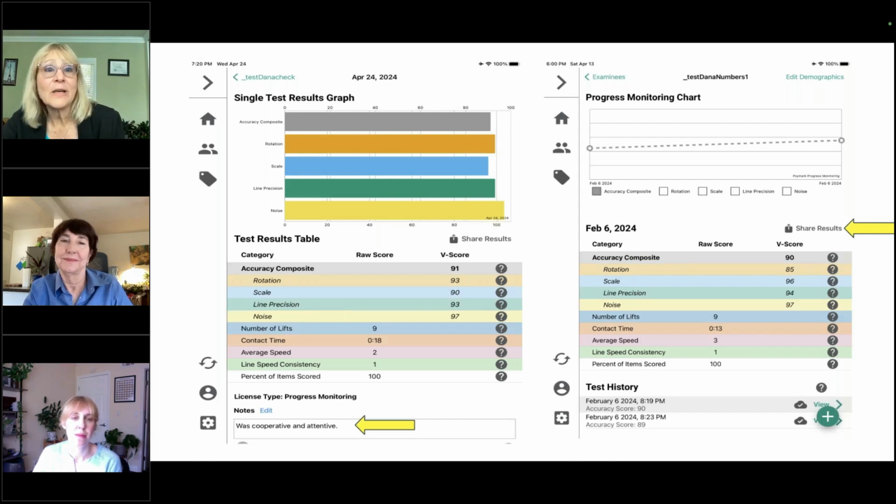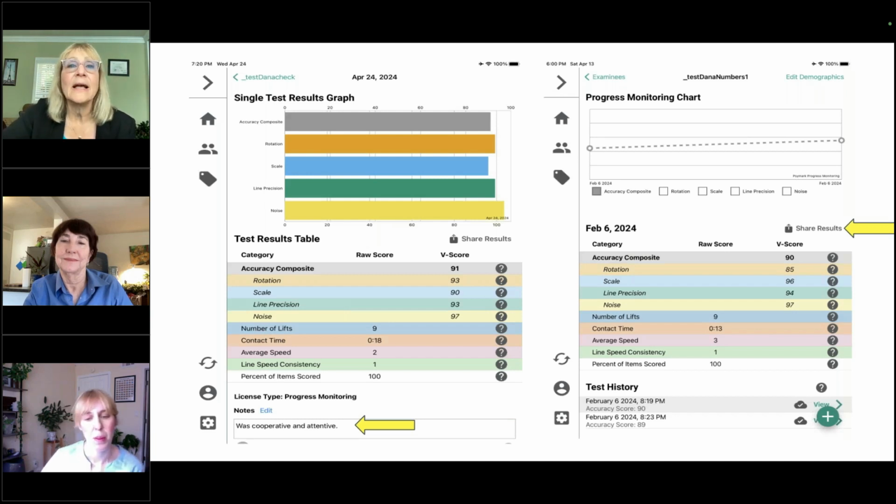Another kind of handy feature I wanted to highlight was the share results, because we're always asked, can you download the results? And so you will always, on all of our graphs, have the ability to download them to your file. You can cut and paste them into your reports, or for explanation to parents, insurance companies, and whatnot. Okay, next slide.